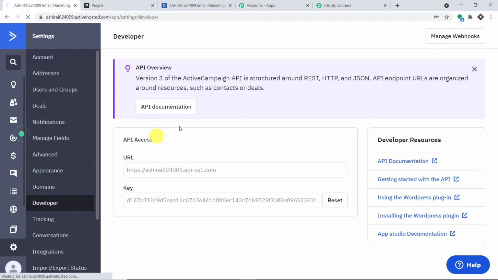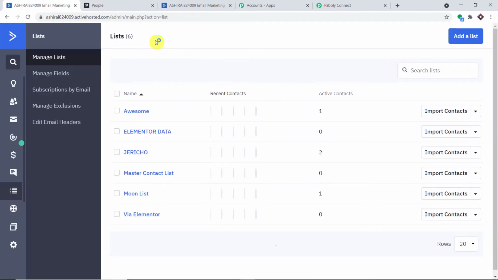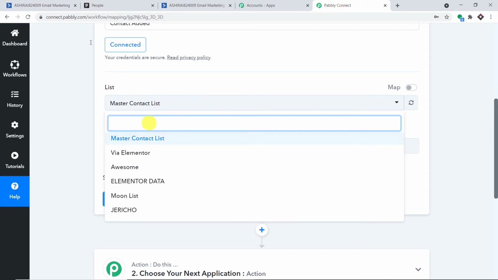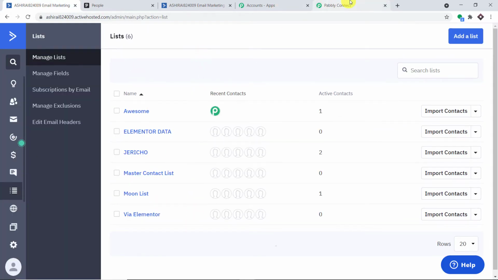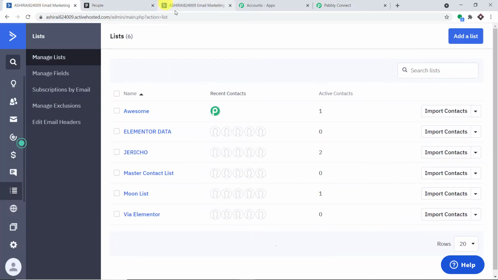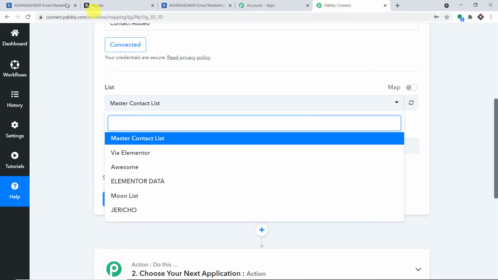So these are the lists I have. Okay, let it load. Okay, so we have 6 lists. So these are all the lists we have. Okay, now I want to work with a particular list. So as you can see, all the lists that are present here are being reflected here. Okay, I hope it is clear. This is because ActiveCampaign is now integrated with Pabbly Connect. All the lists that are present here are now present here.